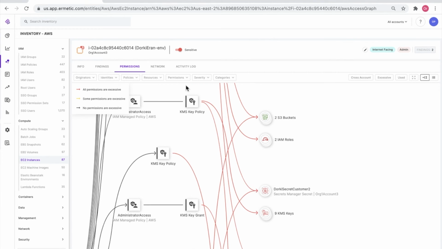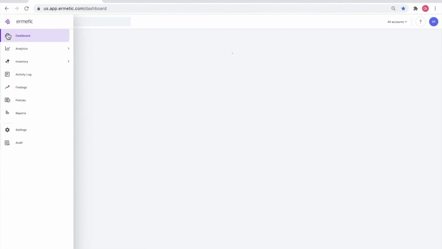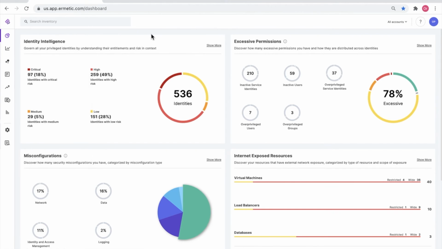Now, if we jump back to the dashboard quickly, we said that we have the identity intelligence, but now the excessive permissions is really one of the more complicated issues, and really where Ermetic wants to try and help solve that problem. So we can see here that this environment is fairly excessive. We have about 78% of the total permissions in the environment being excessive. And then they're categorized into different buckets.